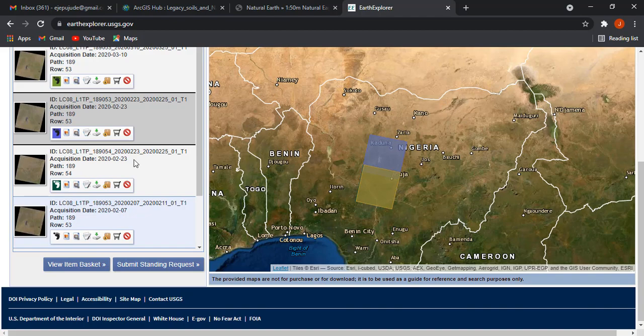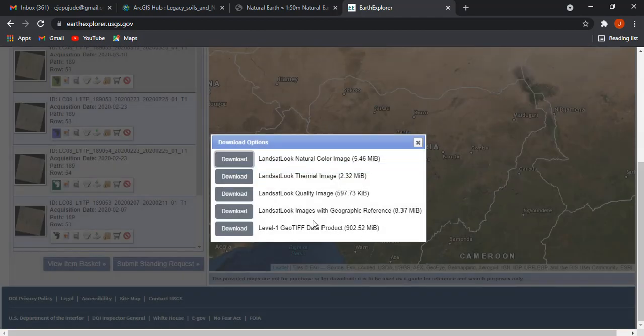So now that we have confirmed that this image is okay for our needs, we can now click on this download option. Look at the size. This one downloads everything, both the GeoTIFF and all the information you need. And this is about 902 megabytes. So you click on download and it will start downloading.